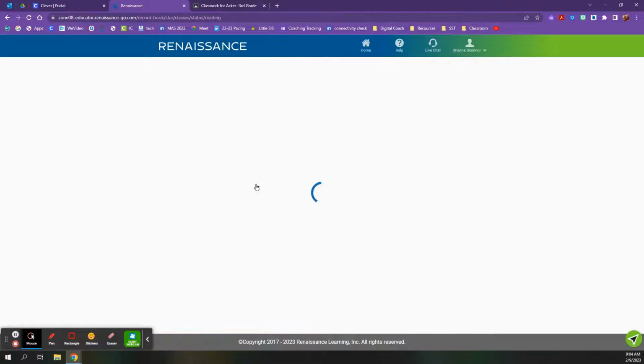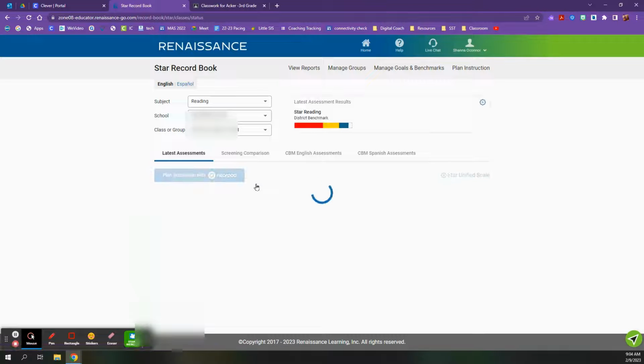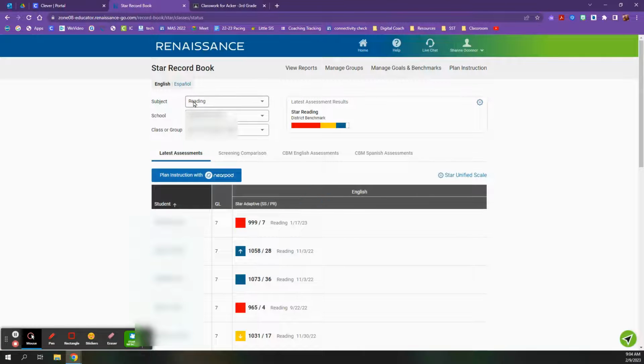Once it brings us to that, we want to check on our subjects to choose the correct subject, whether it be early literacy, reading, or math, and then also make sure it is the class that you would like to focus in on. Right below that, we are going to choose plan instruction with Nearpod.